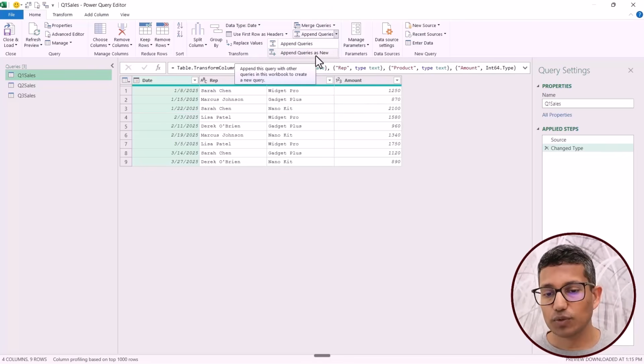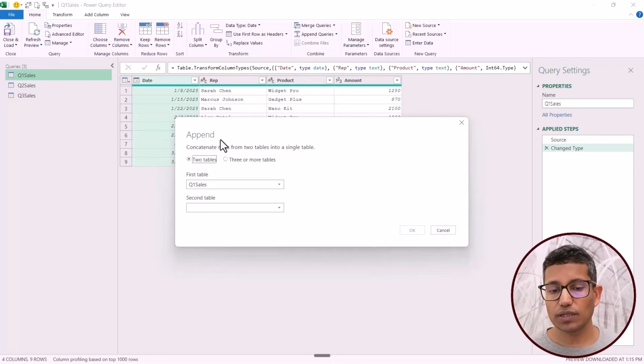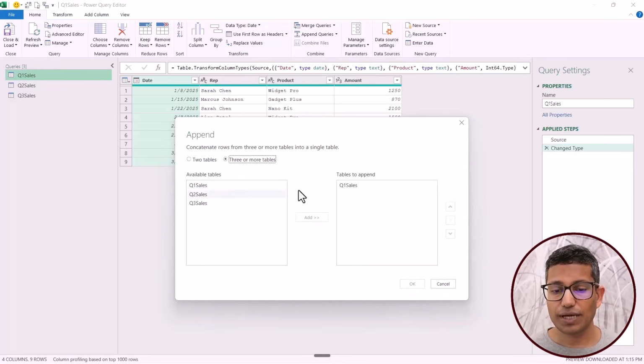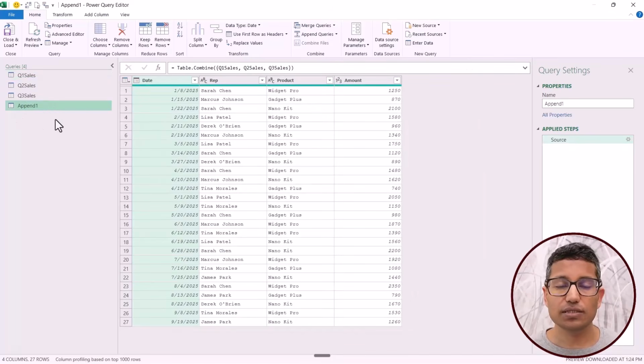So let me show you how this works, but I also want to show you another way to do this, that is using the ampersand operator. So let me first show you this one. I'll click on append queries as new. This is going to open the append dialog box, and here, because I have more than two tables, I would select this option, and then Q1 sales is already here, so I would select Q2 and Q3, and I would add it here. So it is going to follow the same order, first data from Q1, then Q2, and then Q3. Now when I click OK, it inserts a new query called append1, and it combines the data.